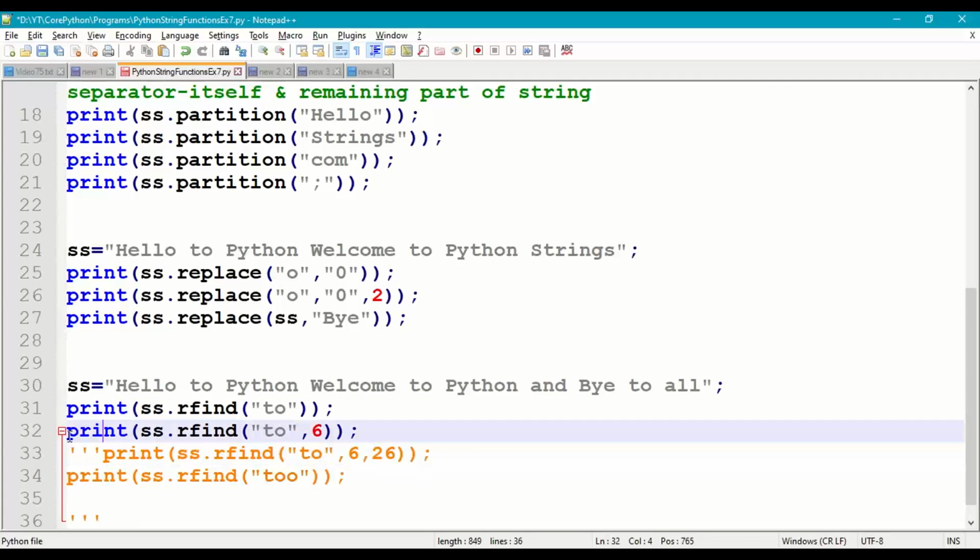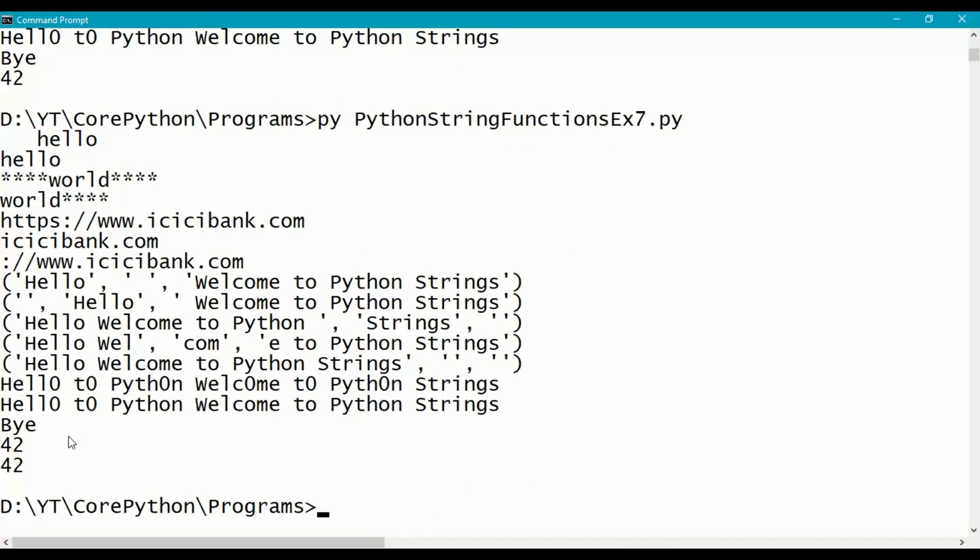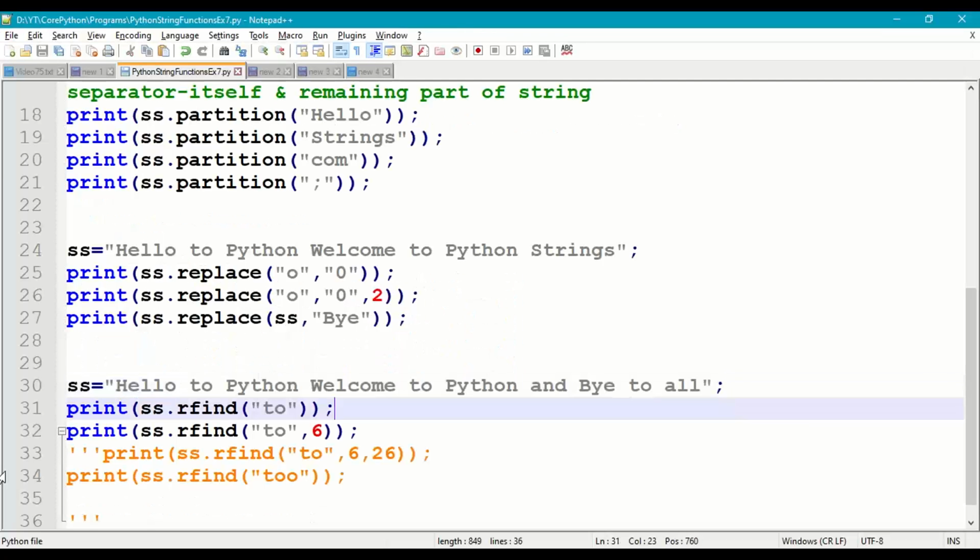Next, I want to find 2 from the 6th index. The 6th index is 0, 1, 2, 3, 4, 5, 6. So from T, I want to find 2. Anyhow, you'll get the same thing, the 42nd index only, because it will do the searching from the right side, not from the left side.